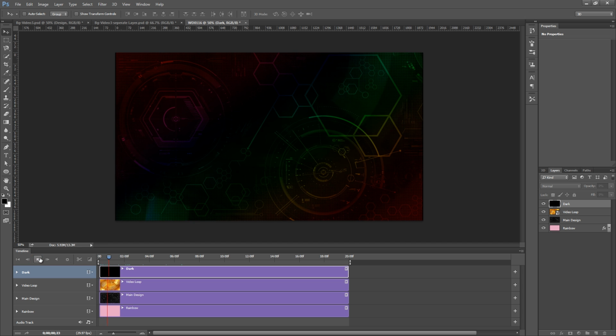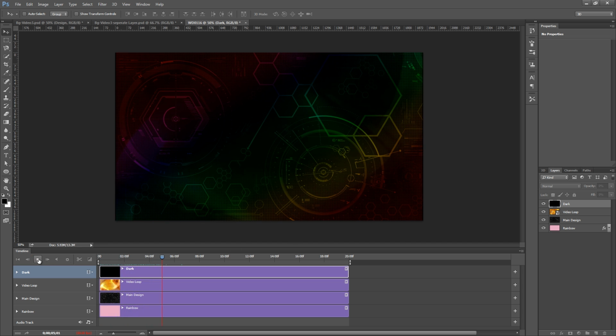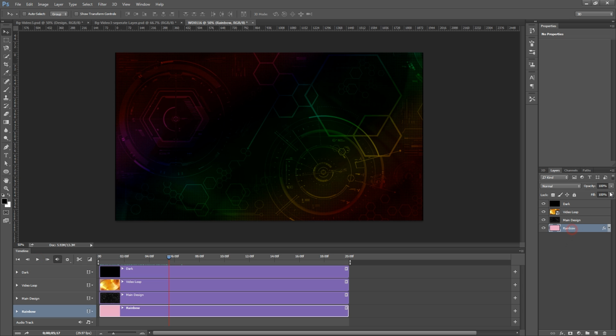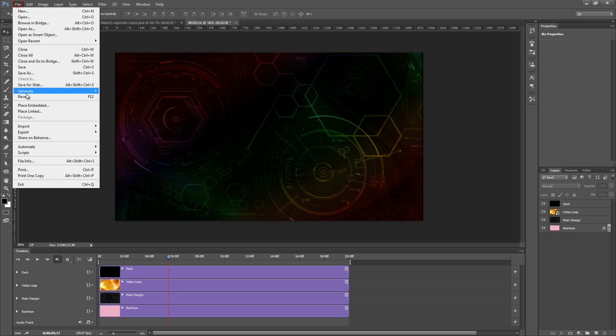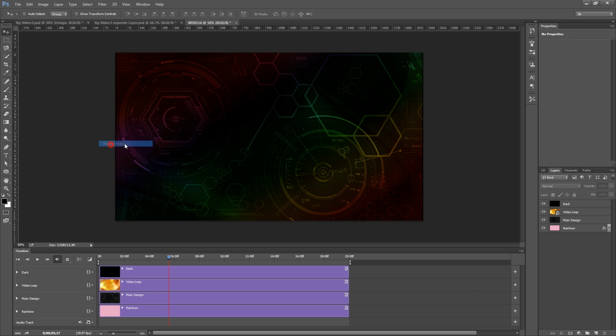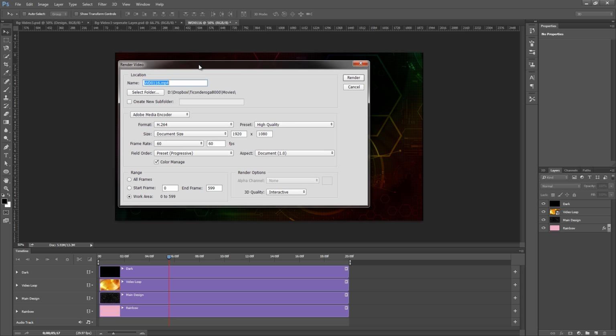So we can make any adjustments to each layer if needed, and I believe I played around with the opacity of some of them. And once you're set, exporting the video is really easy. We just need to go to File, Export, Render Video, and then at the top enter in a name. Then double check that you're using the Adobe Media Encoder, the preset of high quality, and that the document size matches the size desired. In my case, this was 1920 by 1080. Click render.